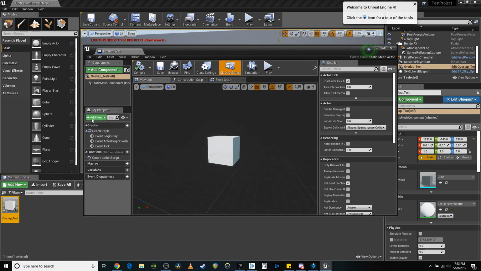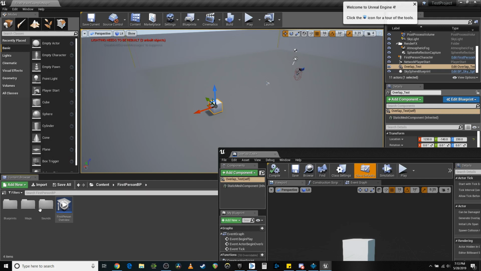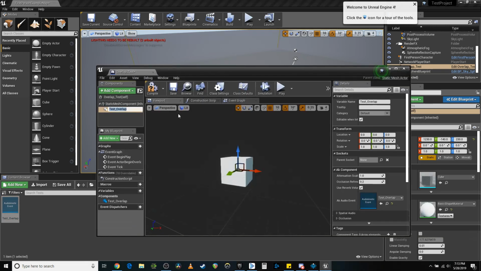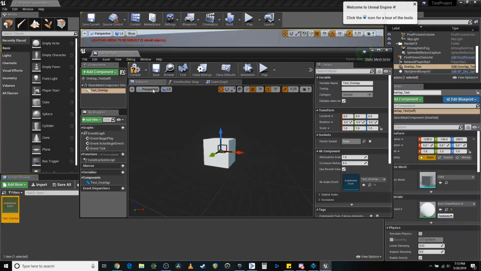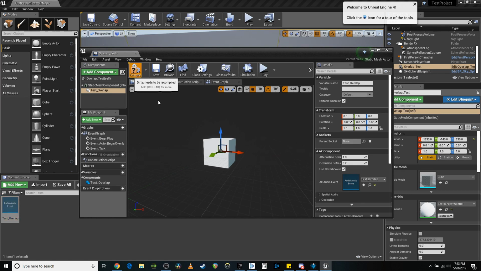All right, look at that. We have our cube. Now, first things first is we're going to drag our test overlap object straight into here, leave it called that, and then that's already all plugged in. We don't need any attenuation or stuff, don't need any spatial audio, we just need it to play when we overlap.